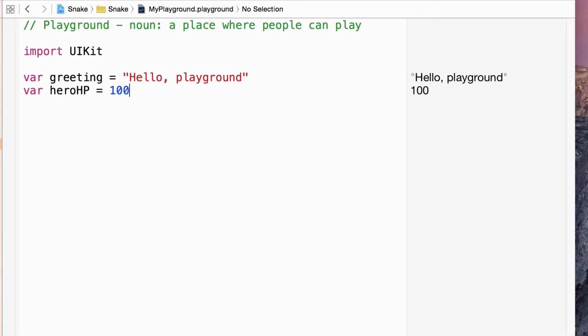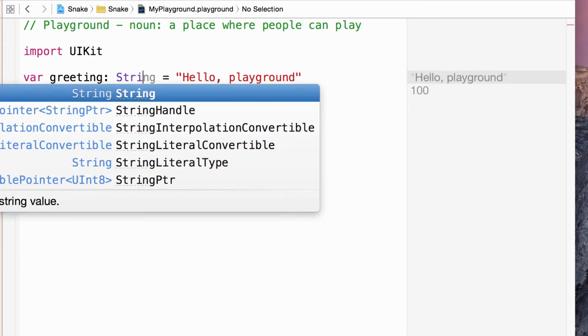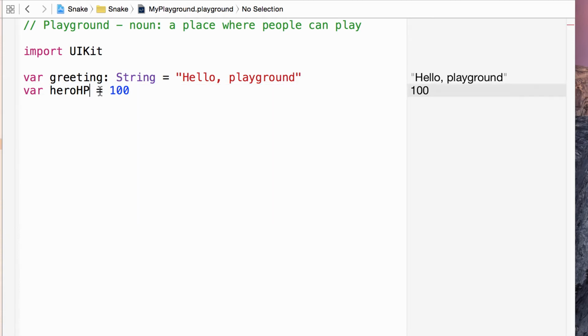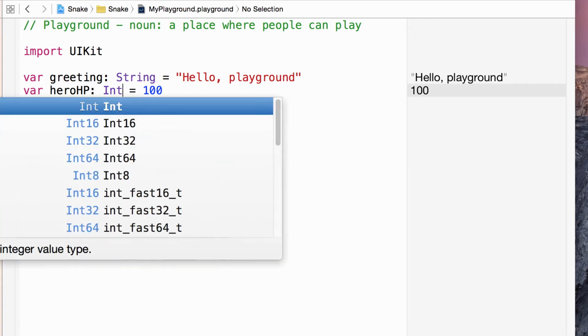Swift will automatically determine the type of variable based on the value you assign it. But you can be more specific and explicitly tell Swift what the type of the variable is. In order to do that, after the name of the variable, we can put a colon and type in the type. And we can do this with the number as well.